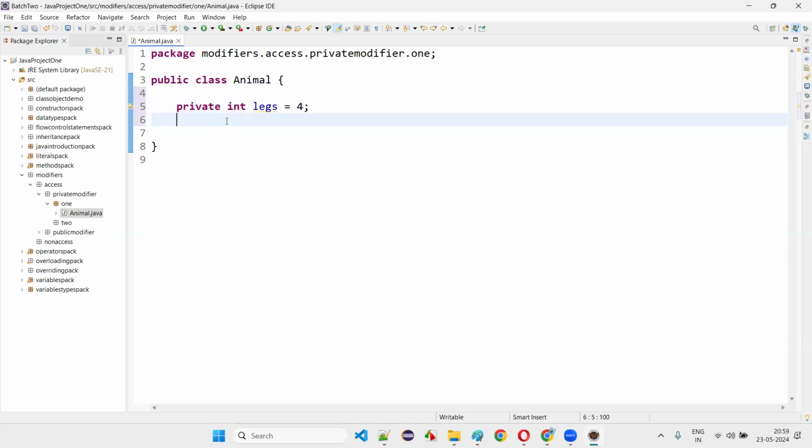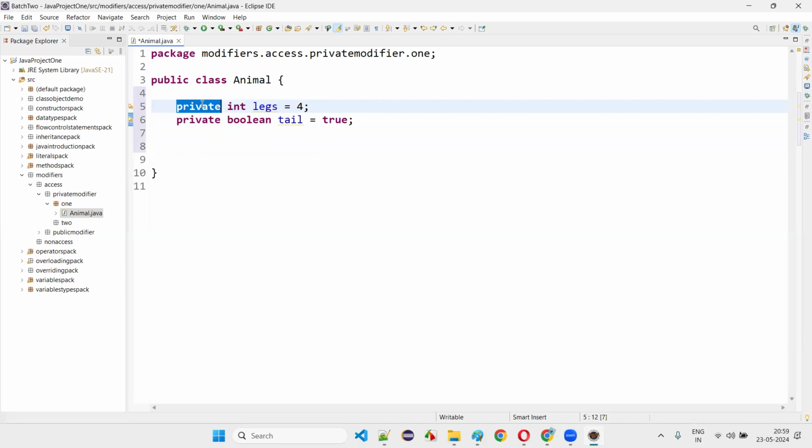Okay. Then private boolean tail is equal to true. Okay, let's write some sample things. That's it. Okay, don't take it seriously. These are 2 global variables which are specified with private access modifier.